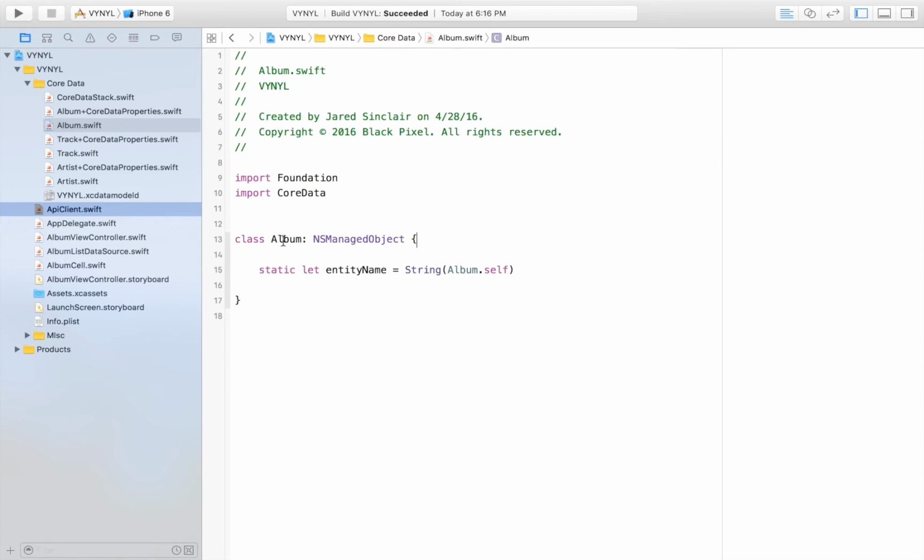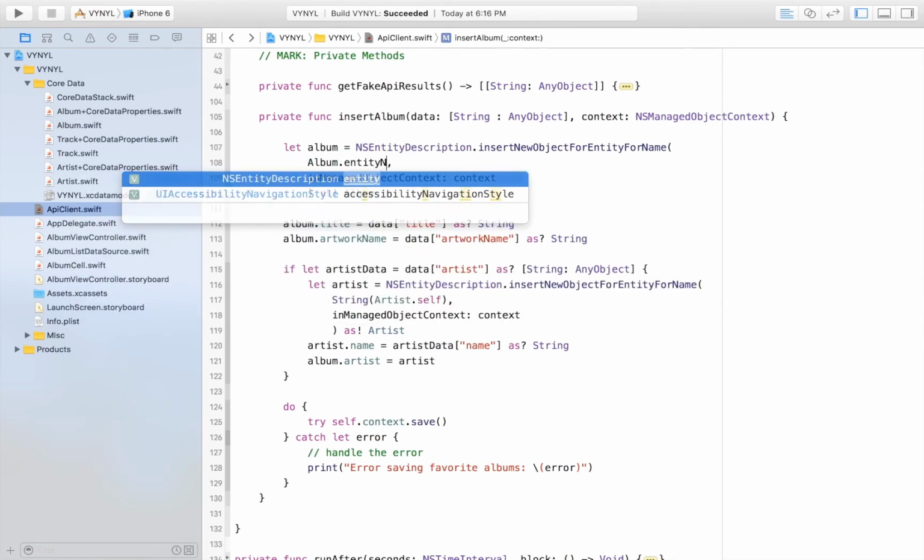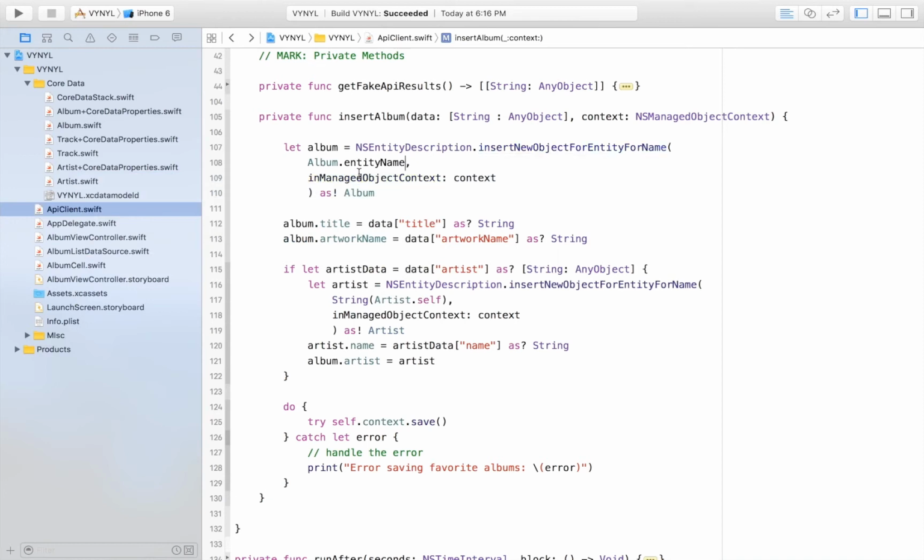And this will be handy in case we ever wanted to refactor and rename this class. We have some compile time guarantees that we're going to be having a proper string value for entity name, as opposed to a magic string floating around loose. So let's replace that. Instead of String(Album.self), we'll just put Album.entityName. And that'll be a lot more handy.